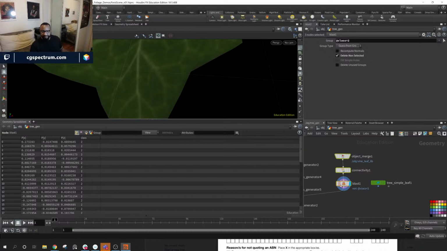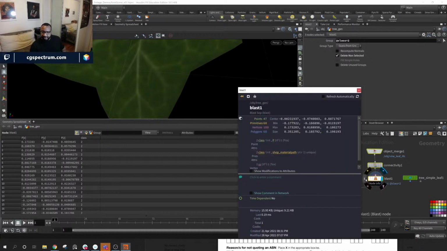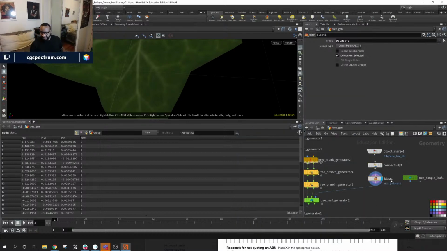And that was a simple leaf. So let's look at this. Yeah, it's about 60 polygons. Now that's 60 polygons times however many million leaves we have on here. So that's actually quite a lot.